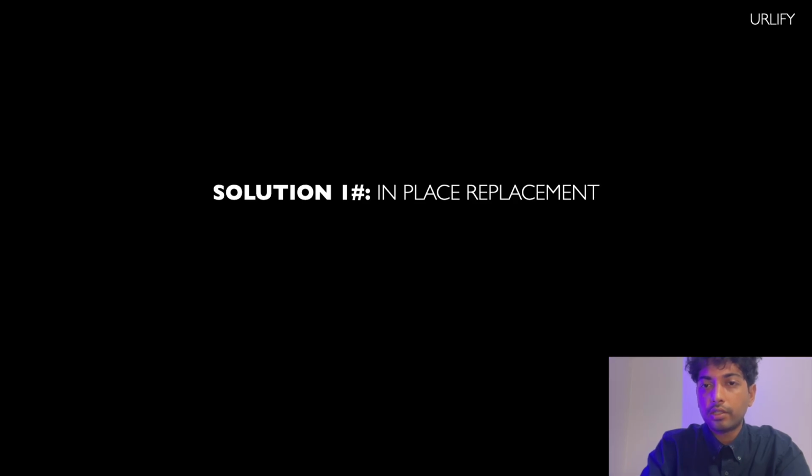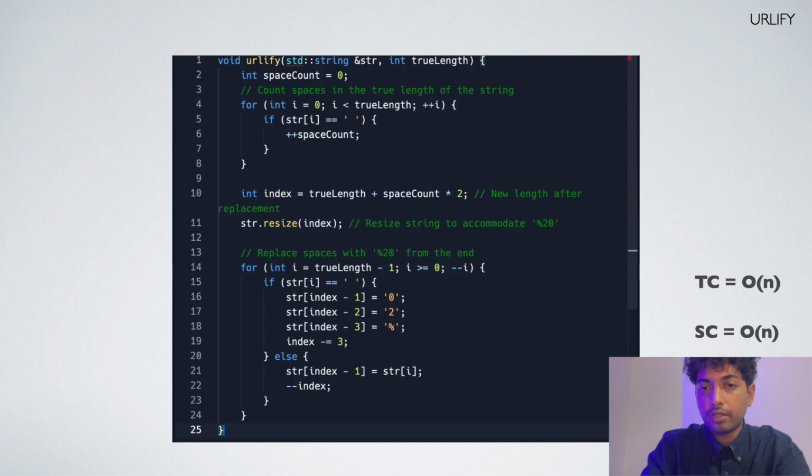Solution: in-place replacement. To solve this problem in place, we first count the number of spaces in the string, then adjust the string's length to accommodate the additional characters needed for %20. Finally, we replace the spaces with %20 from the end, moving characters as necessary. Here's a C++ implementation of this approach.